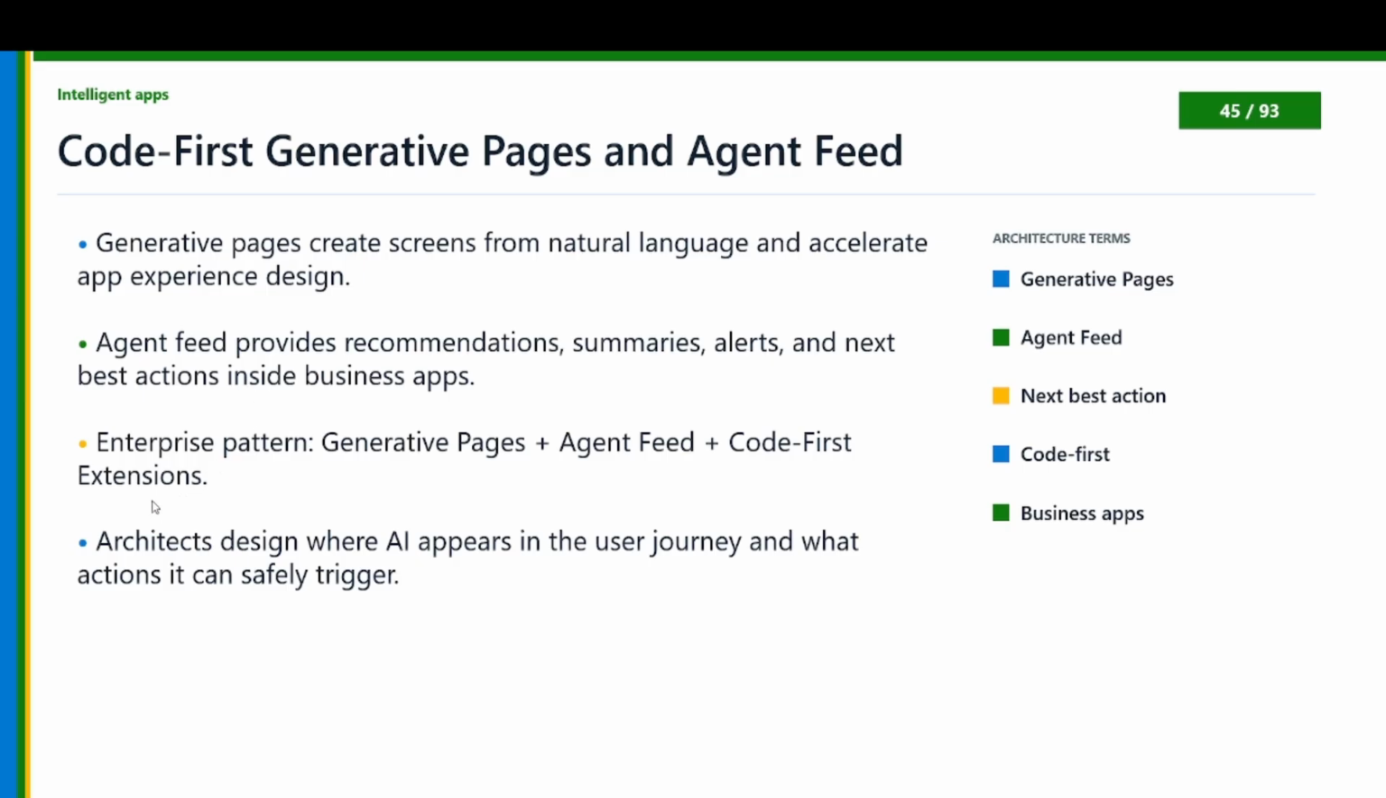So you can still use code first to build it. Architect and design where AI appears in the user journey and what action it can safely trigger. Make sure you design an architected intelligent application, either using generative pages or Power Pages in the Microsoft Power Platform ecosystem, or simply using other platforms that allow you to design this kind of architecture. But the future of major applications now is intelligent applications. No application will be started alone without any agentic AI operating within it.